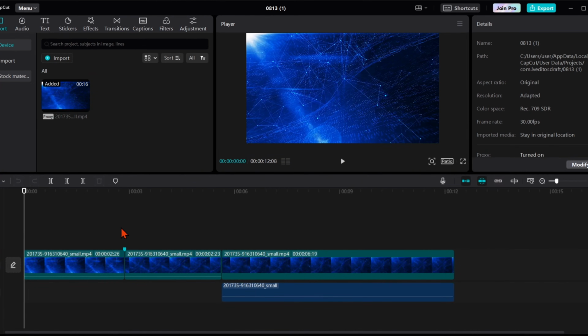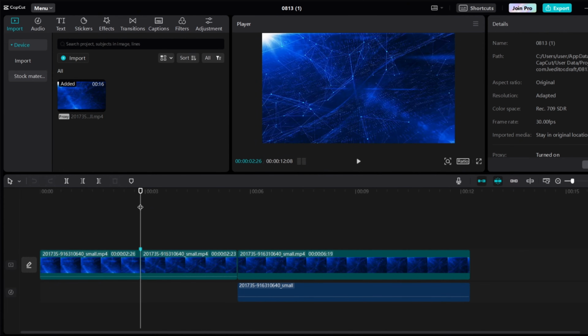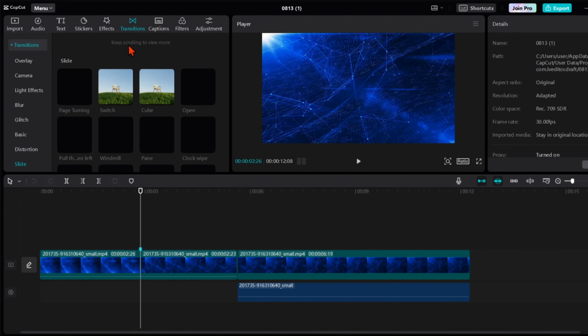Next up is transition. Transitions are important for smoothing the flow between one of your clips to another clip. So it makes your video look more professional and ensures that the change from one scene to another feels seamless. To add transition in CapCut, transition has to be in between a video clip. So you come up right here and you click on transition. These are the different transitions we have. For your own, it's not going to be like this.